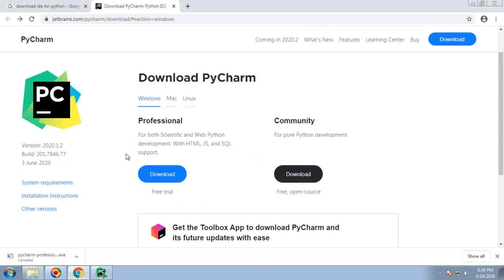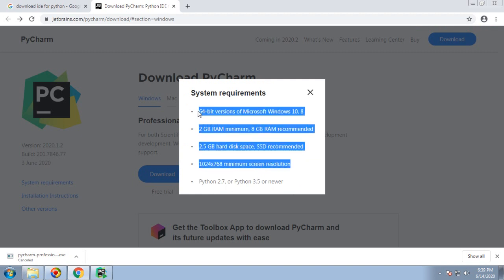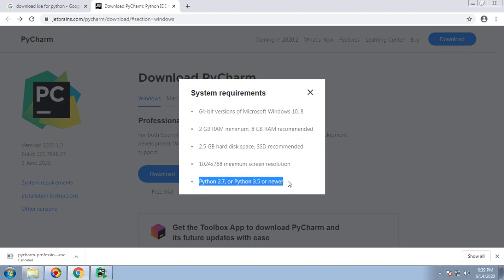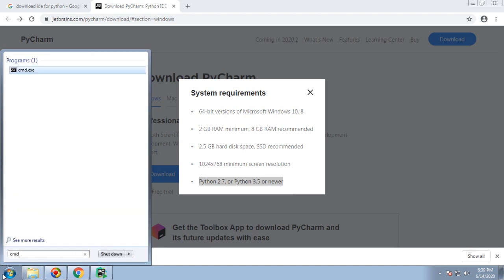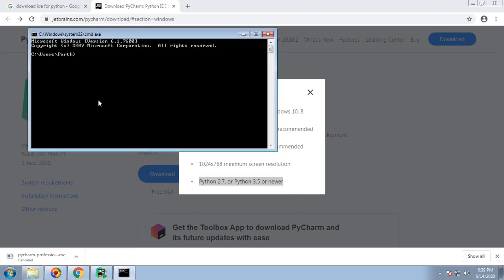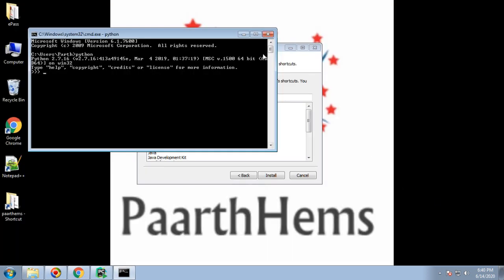But before proceeding, let's see the system requirements, just to avoid installation failures. Let's see what the current Python version installed on your system is. How to check that? Just run the command prompt and type python. Once you hit enter, it will display the version of Python installed on your system. If you can see this, it is displaying version 2.7, which is compatible now, so you can proceed with the installation.